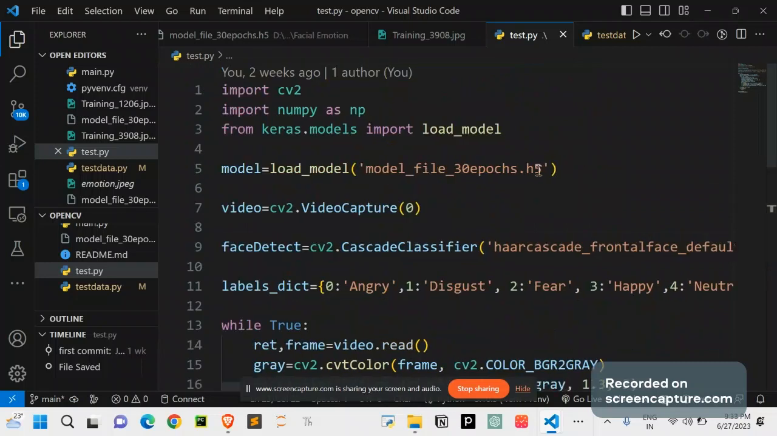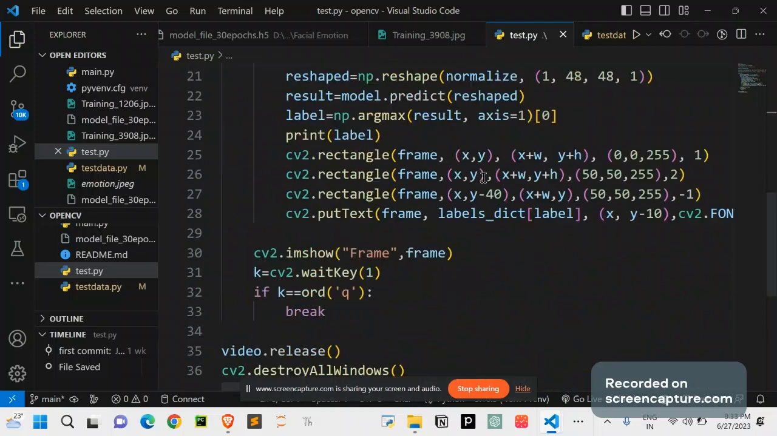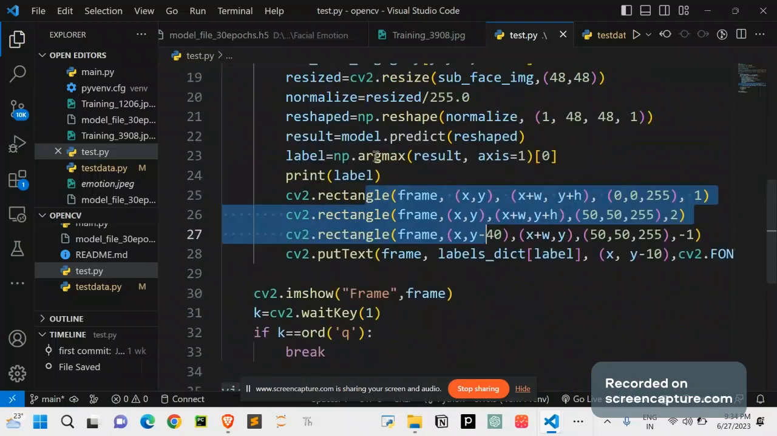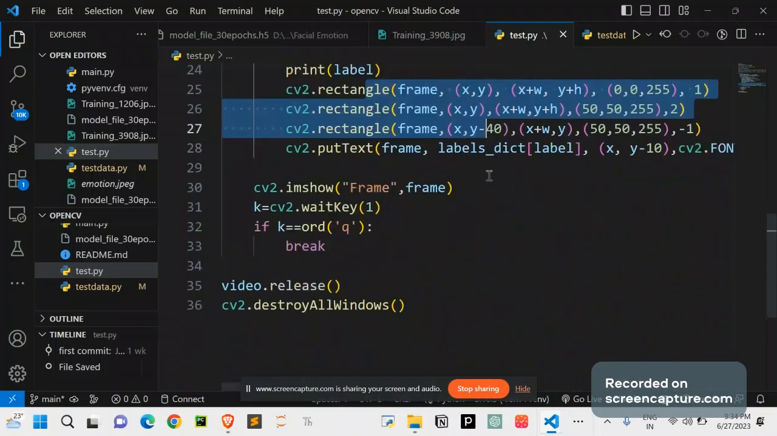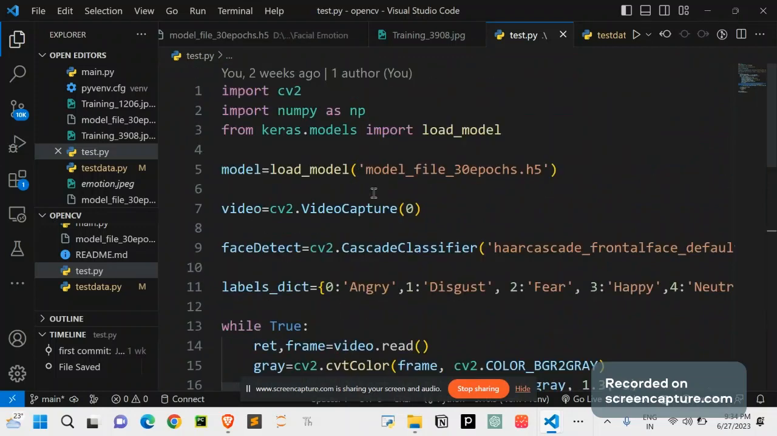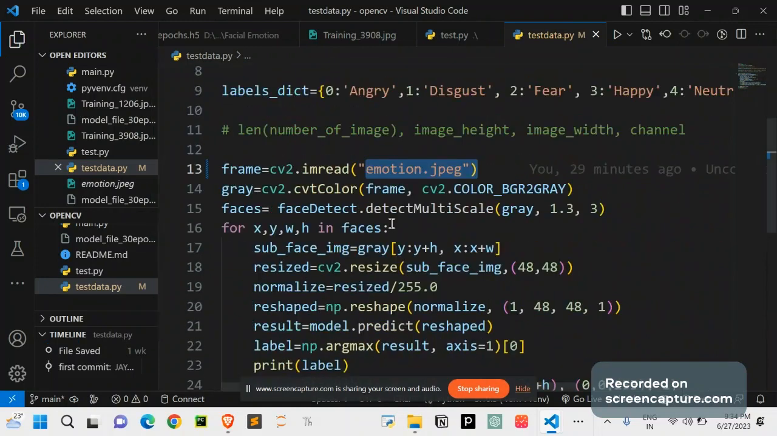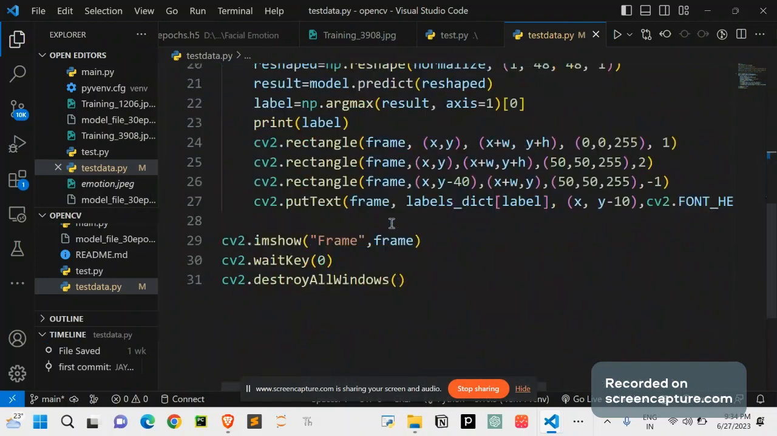I have saved the model in the HDF5 format, and that is going to predict the emotion, and the result we are going to label it. Once you press the Q button, it will stop predicting. So this is for video, and this is for images. Once I upload the image, I can get the prediction.